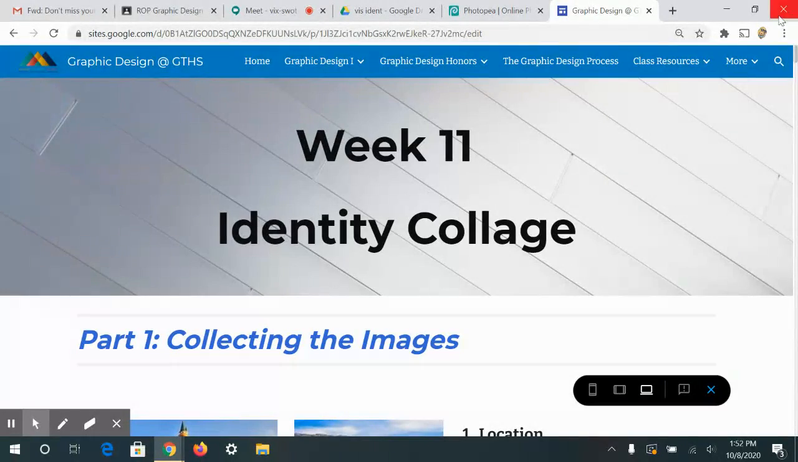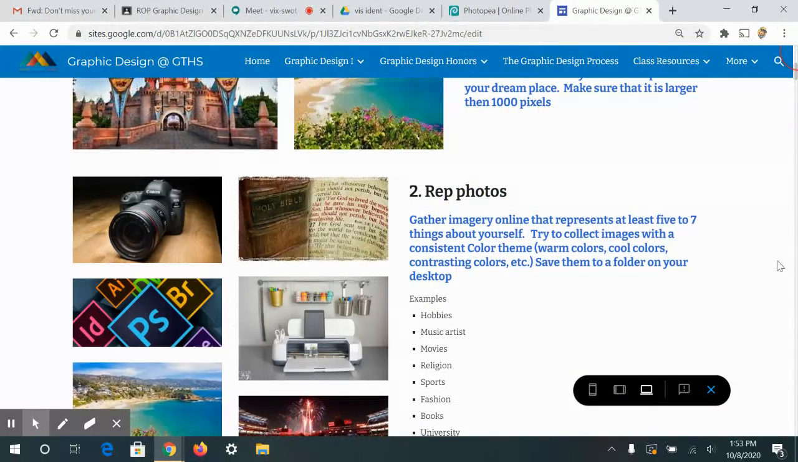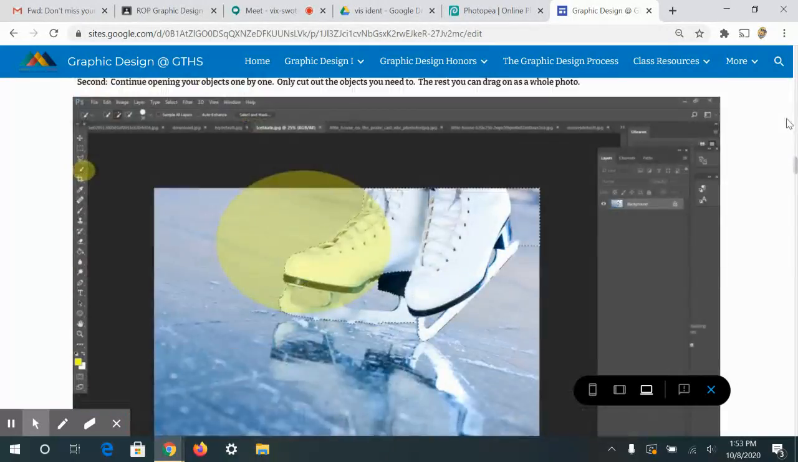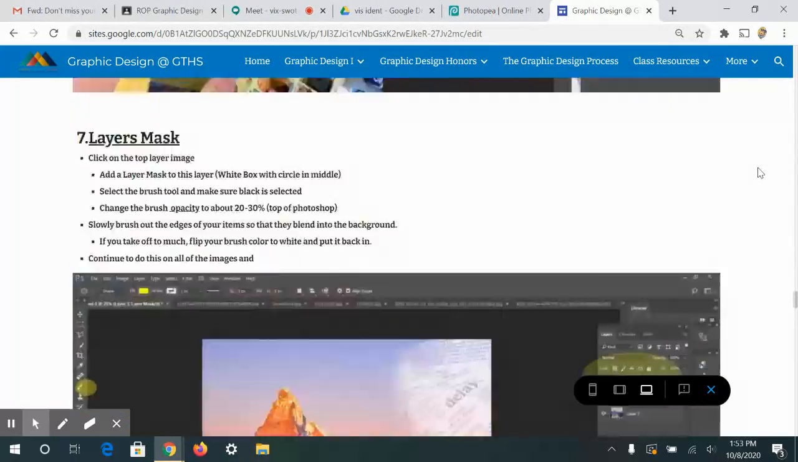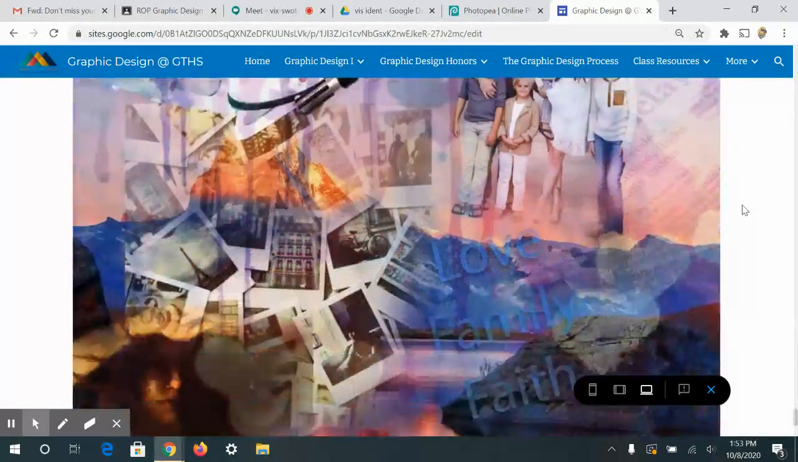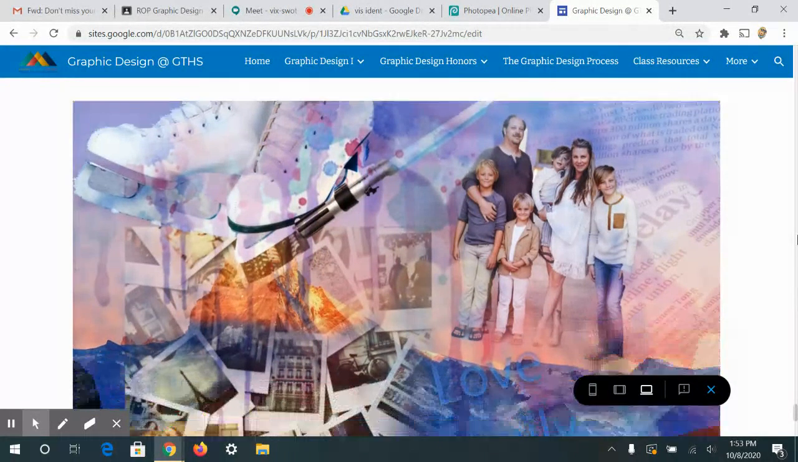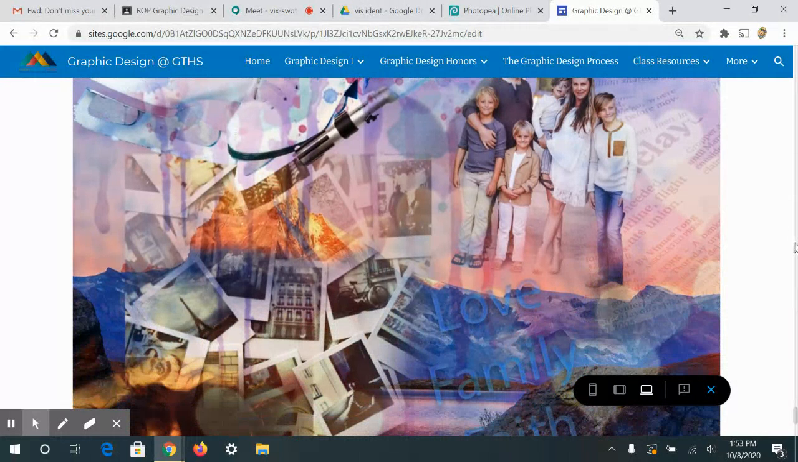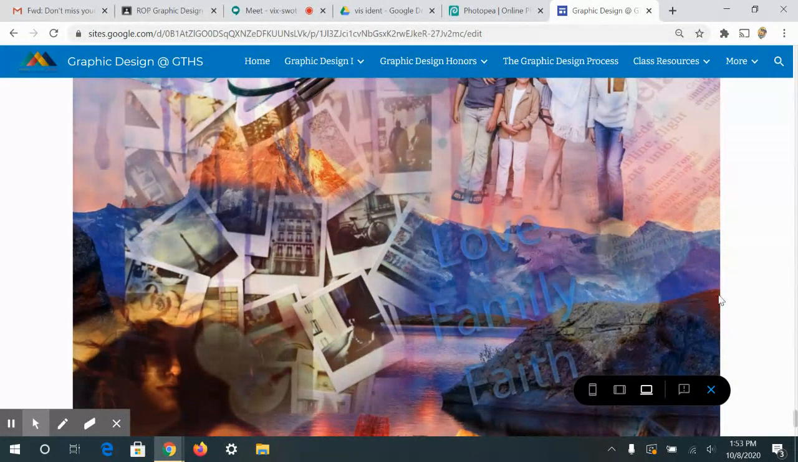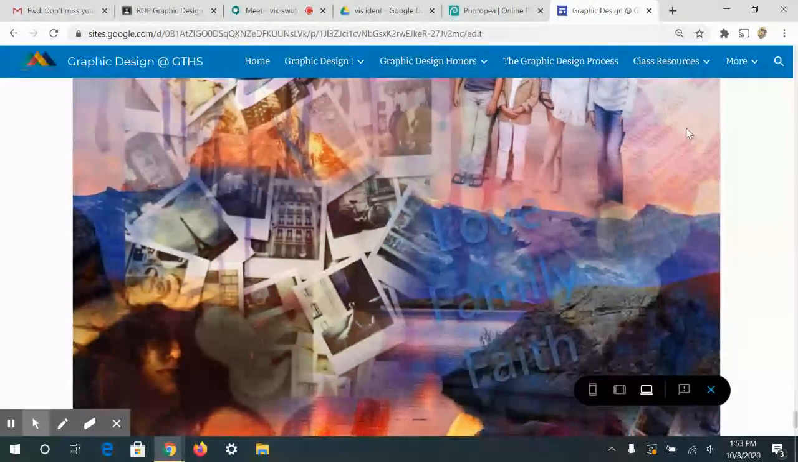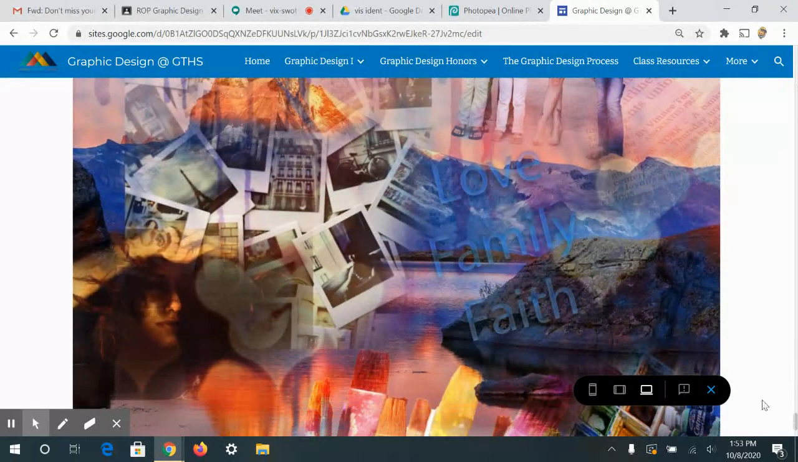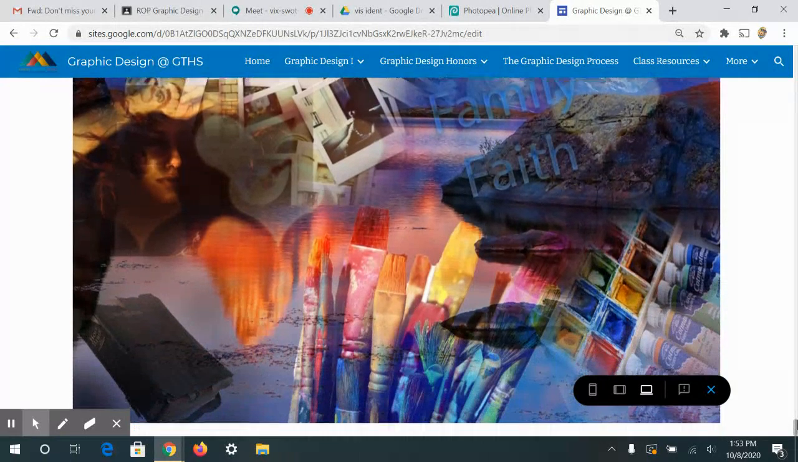We are going to be creating a collage that looks something like this. It's pretty zoomed in on this one, but it's okay. You're going to put together a collection of images. You're going to use textures and colors, different overlays and different types of layer masking. You have already learned layer masking, and you kind of messed around with adjustment layers a little bit. Now we're going to talk about blend modes.